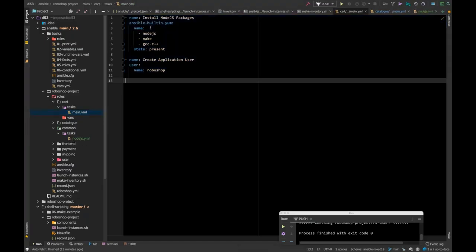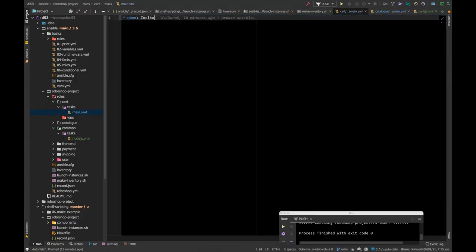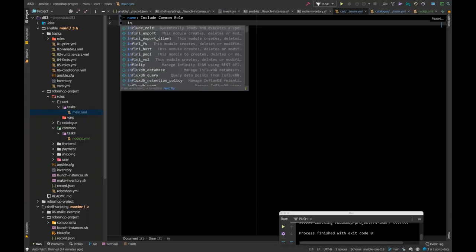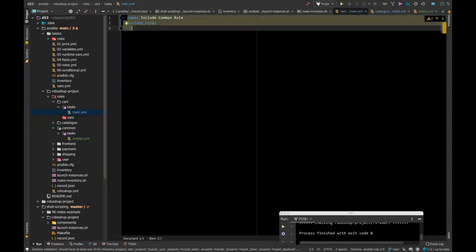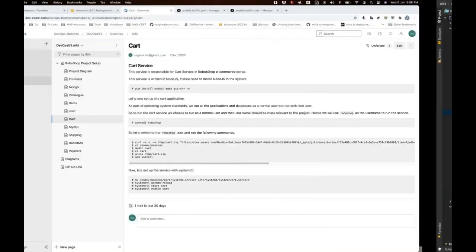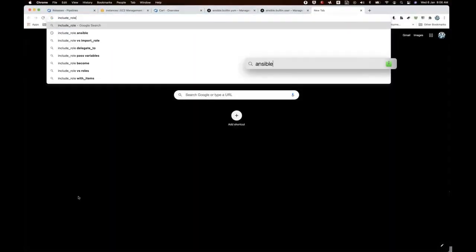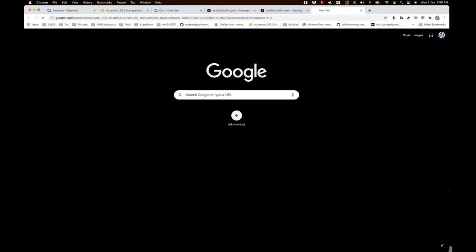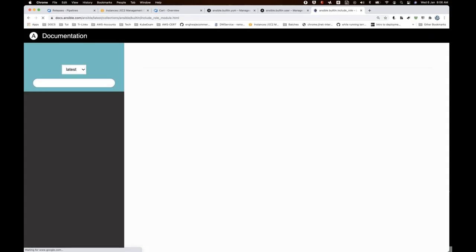How do you call this particular role? Include the common role. The role name is, here it is actually include_role, and I don't remember the actual keyword. So let's refer to the documentation: include_role, Ansible.